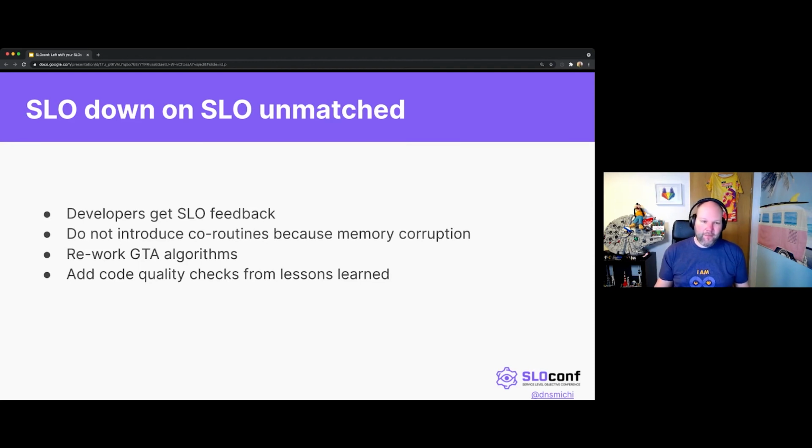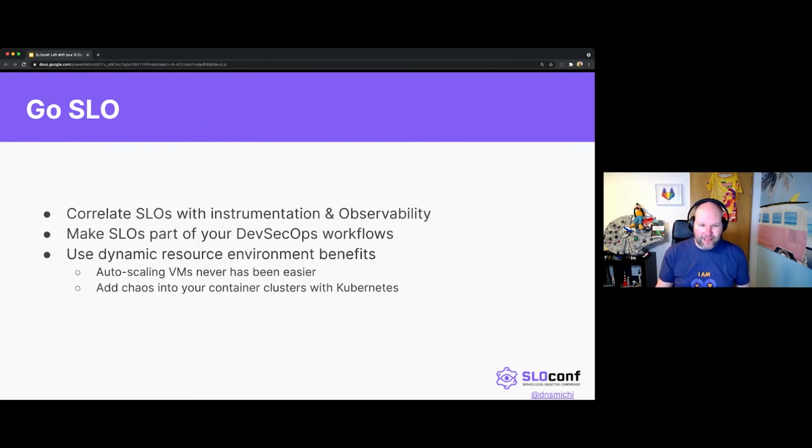So we could have prevented introducing coroutines because the memory is corrupted, would have never reached customers in large-scale environments. The GTR online login algorithm would never have been introduced in that way. And of course, we would have added more code quality checks. This is everything we can do for improving SLOs.